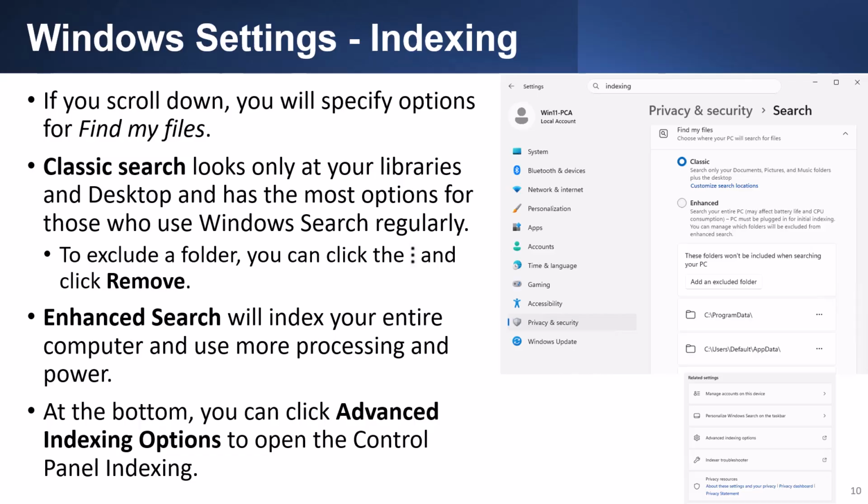If you scroll down, you'll specify options for Find My Files. Classic Search looks only at the libraries and desktops and has the most options for those who use Windows Search regularly. To exclude a folder, you can click the vertical three dots and click Remove. Enhanced Search will index your entire computer and uses more processing and power. At the bottom, you can click Advanced Indexing Options to open the Control Panel indexing.